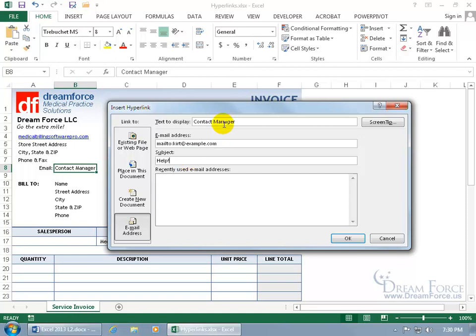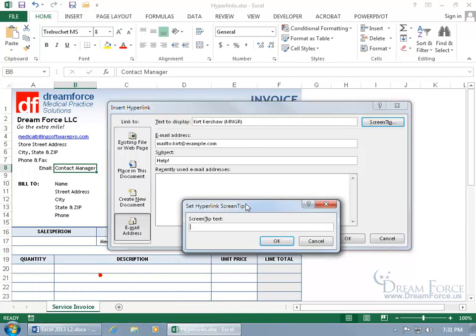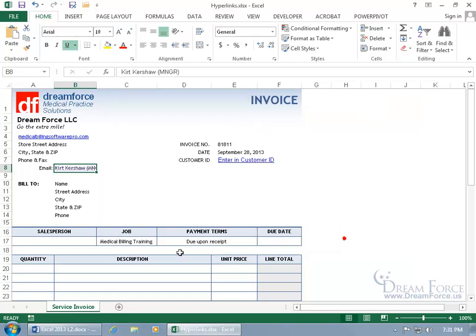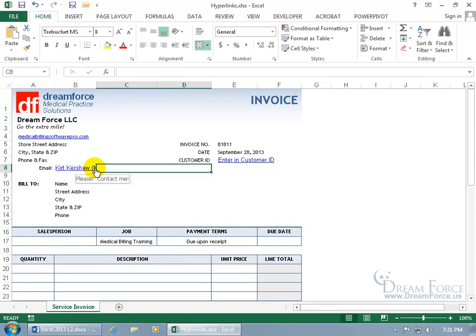And then of course you've got the text to display, which is right here, what you're seeing there. The default is whatever's in the cell, and you can change that. You can say it's actually Kurt Kershaw, manager. And then the screen tip when they hover over it. Let me click and drag this up. Okay, well, you can see that the cell isn't merged with the cell next to it, so it's being cut off here.